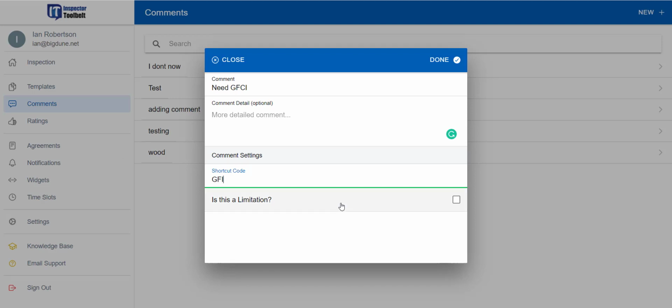You can also mark this as a limitation if you'd like. So you might want to say storage items were present, and then that will go into your report as a limitation. Otherwise, you want to leave that unchecked.